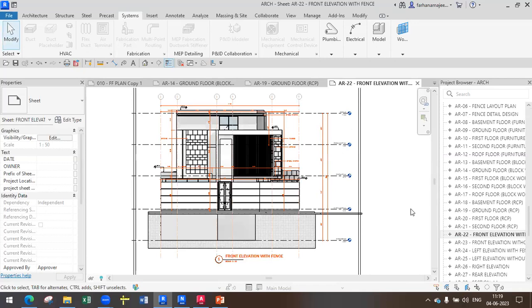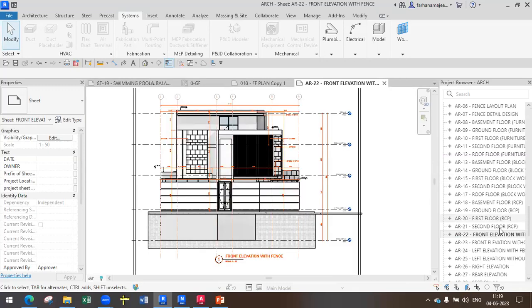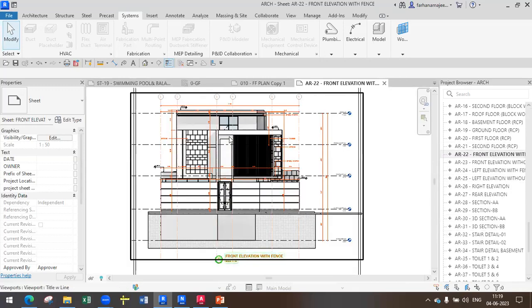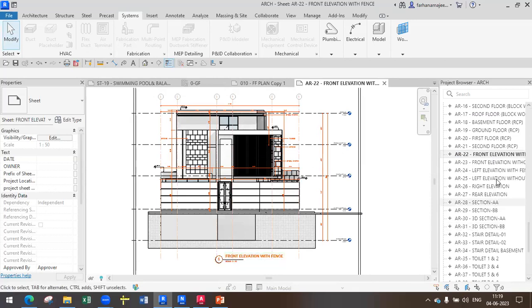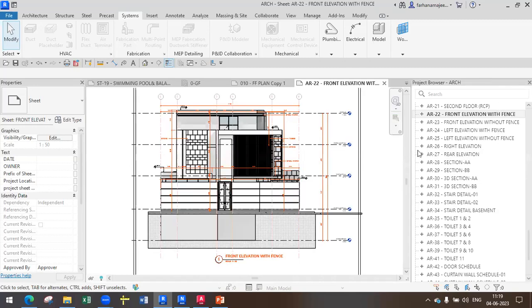What I'm showing you is 2D. I will come to the 3D part in just a few minutes. But I'm trying to say that if you draw in 3D, the 2D will automatically generate everywhere. Now we can see, for example, the elevation here. And then we have sections. For example, we have a section.